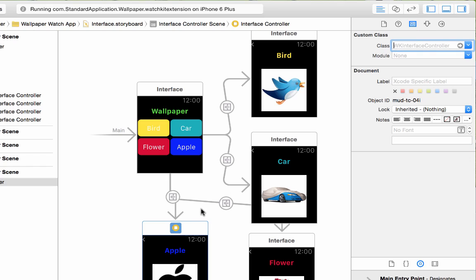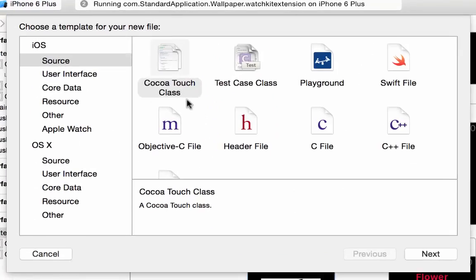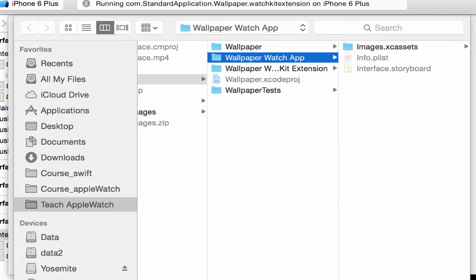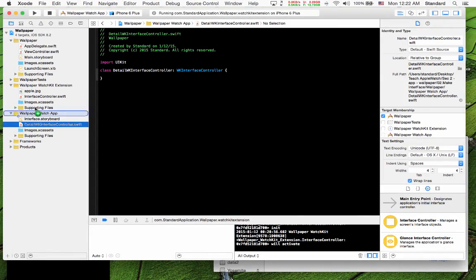As you can see here, when we want to control this interface, we have to make another class like WatchKit interface controller. Okay, so we have to find New File, Cocoa Touch class, and here a subclass of interface controller. We can name it DetailWatchKitInterfaceController, and we select where we keep it. Okay, in here, we can drop it to here.